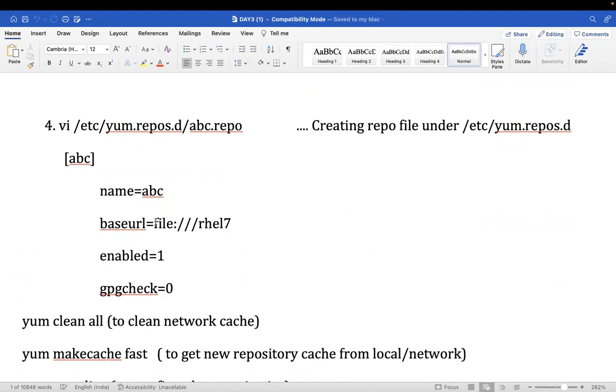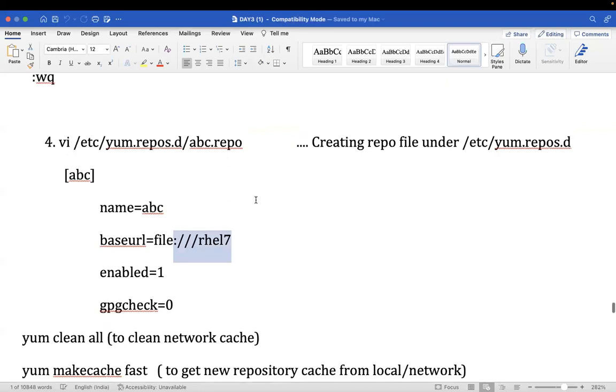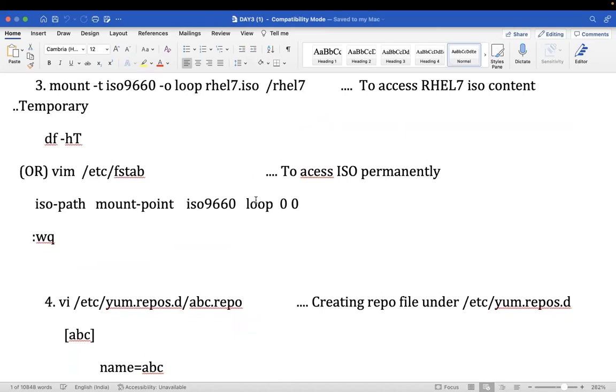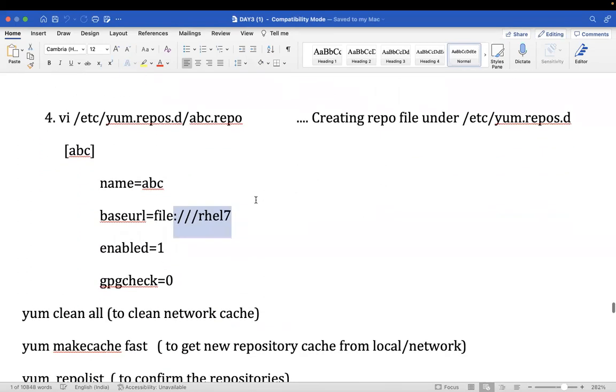The name is ABC. So the base URL is where I need to install the packages from. So here I install the packages from my local. I'm installing the packages from my local repository. So base URL equals my local repository, where I kept my packages.